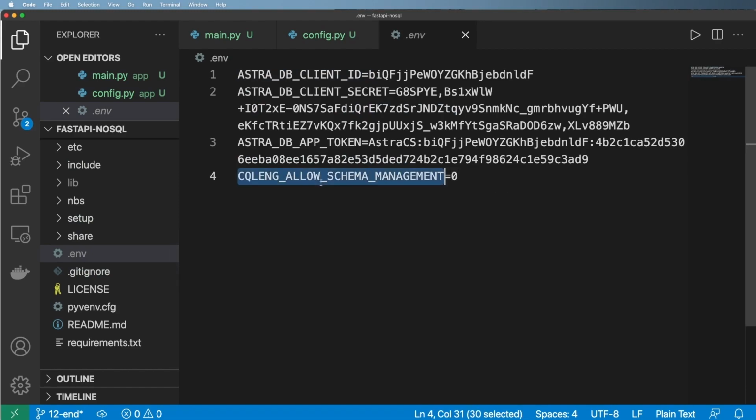But I will say that it is possible that this environment variable is not in your environment. So I'm going to go ahead and change this actually back to 1.